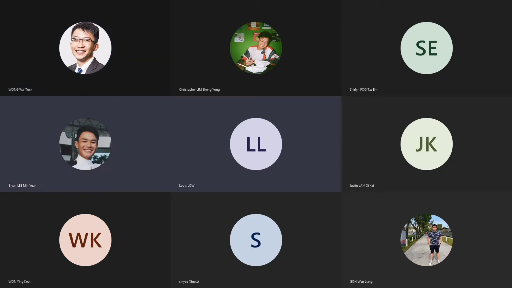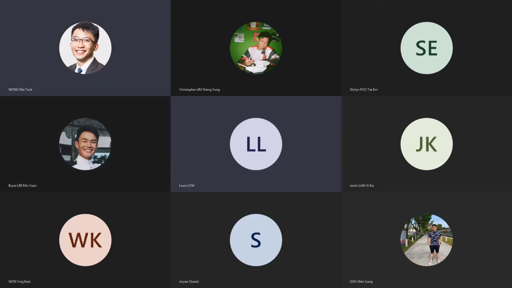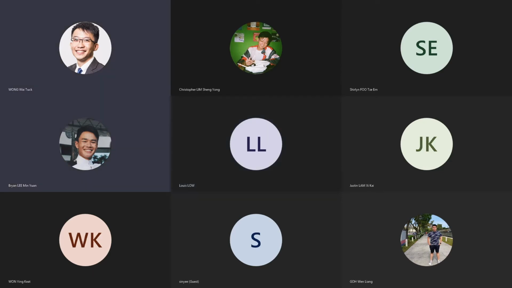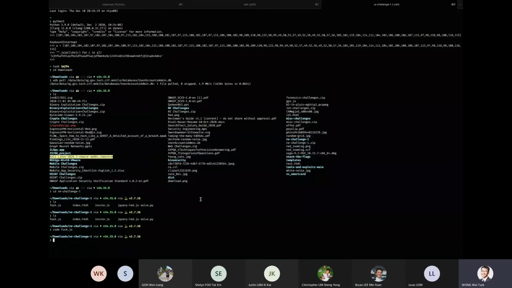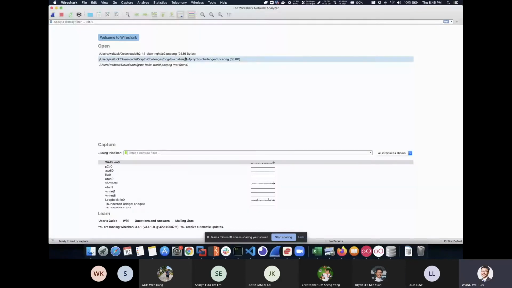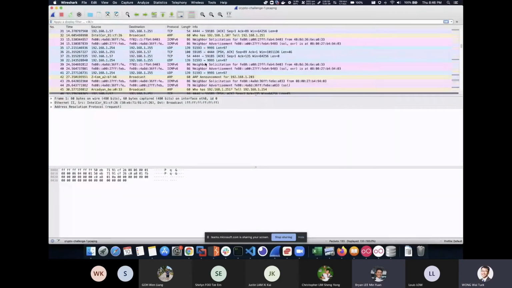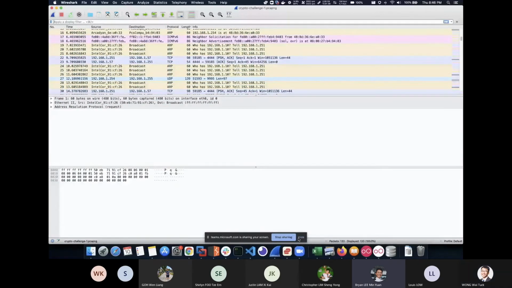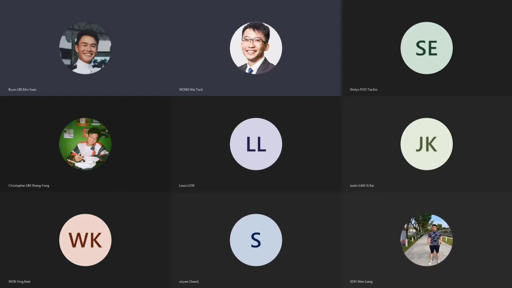Who else? For those who don't know how to solve the first one, I can share my screen. Let's look at the first crypto first. Wireshark. I think I can still open this. I can share this one. This one I can solve. Okay, thank God. I'll let you share then. Share content, share screen one.